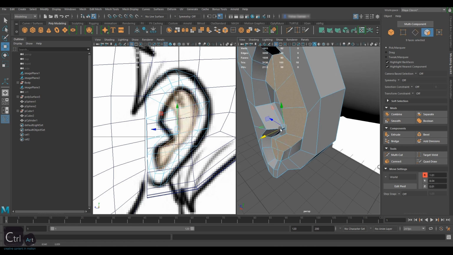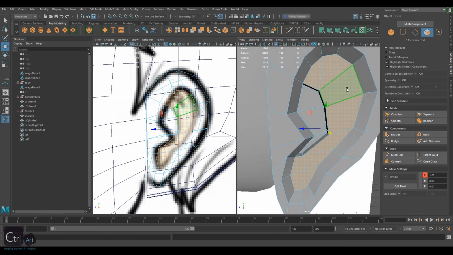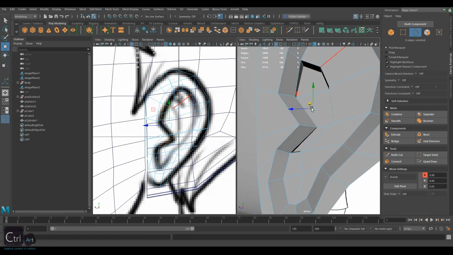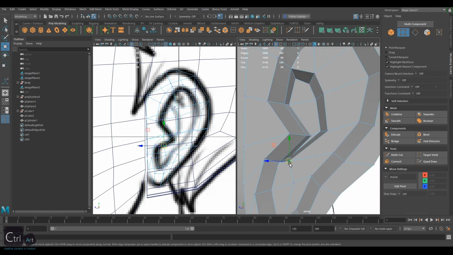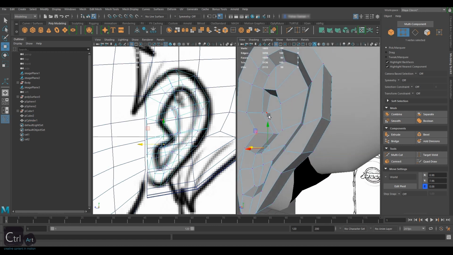Now, we want to make the same smoother edge transitions as we've done before at the most inner part of the ear. Select the entire inner edge loop, then bevel it. I'll set the fraction number to 1, then delete the top edge loop that was created. If the vertices are overlapping, make sure to separate them. I'll make final adjustments to the ear.